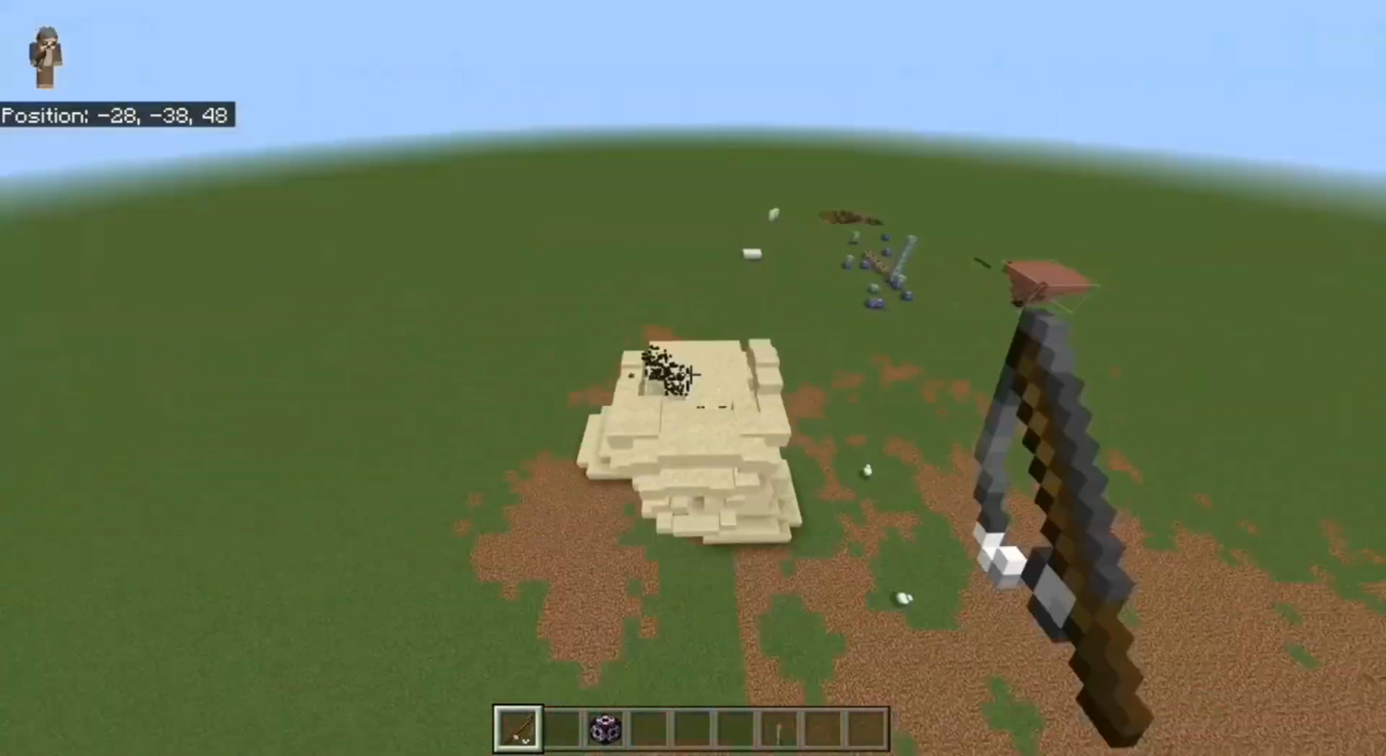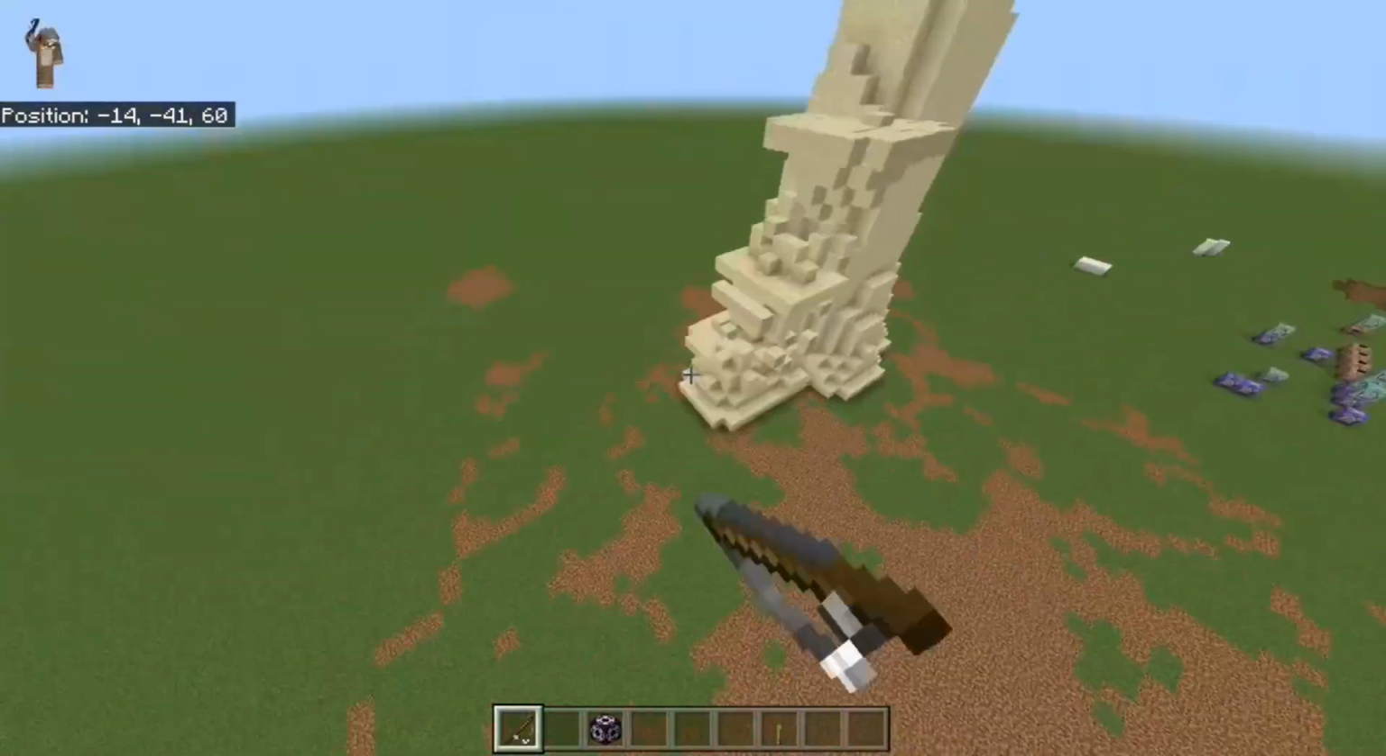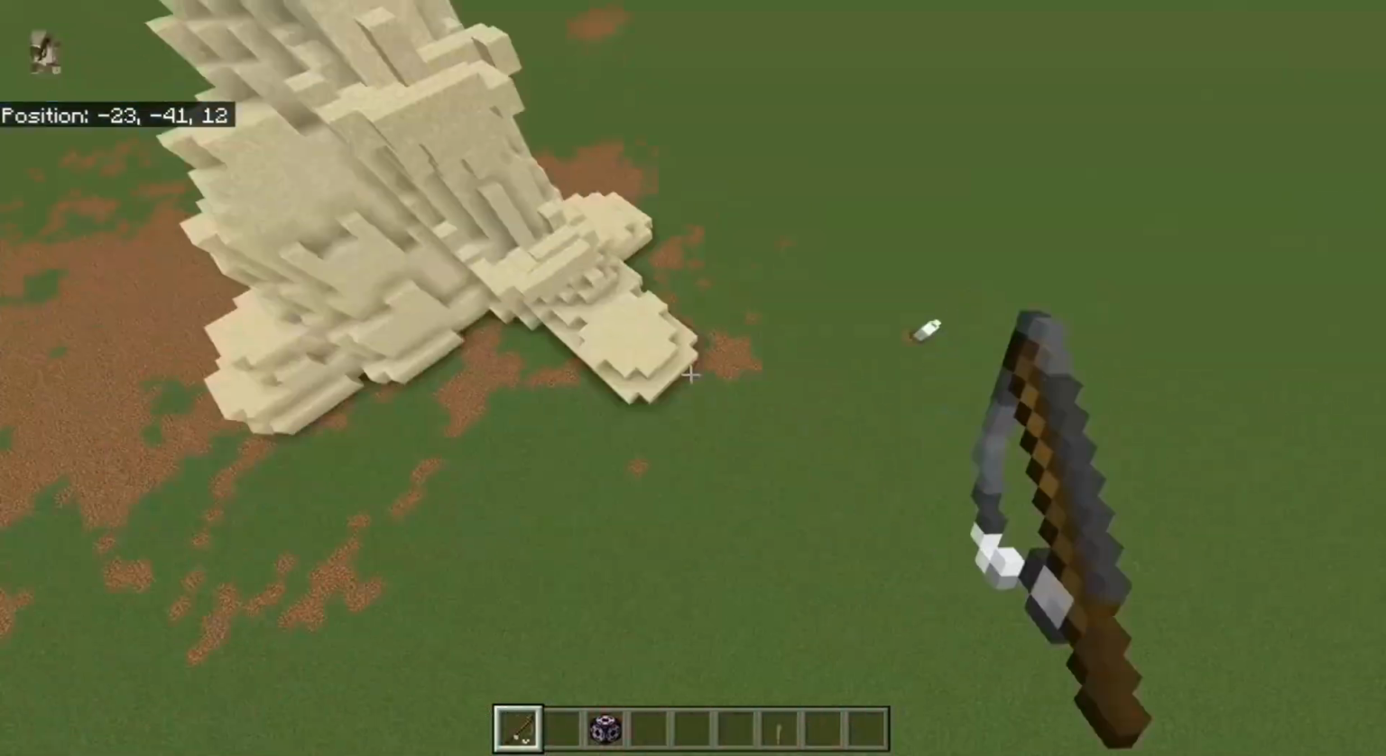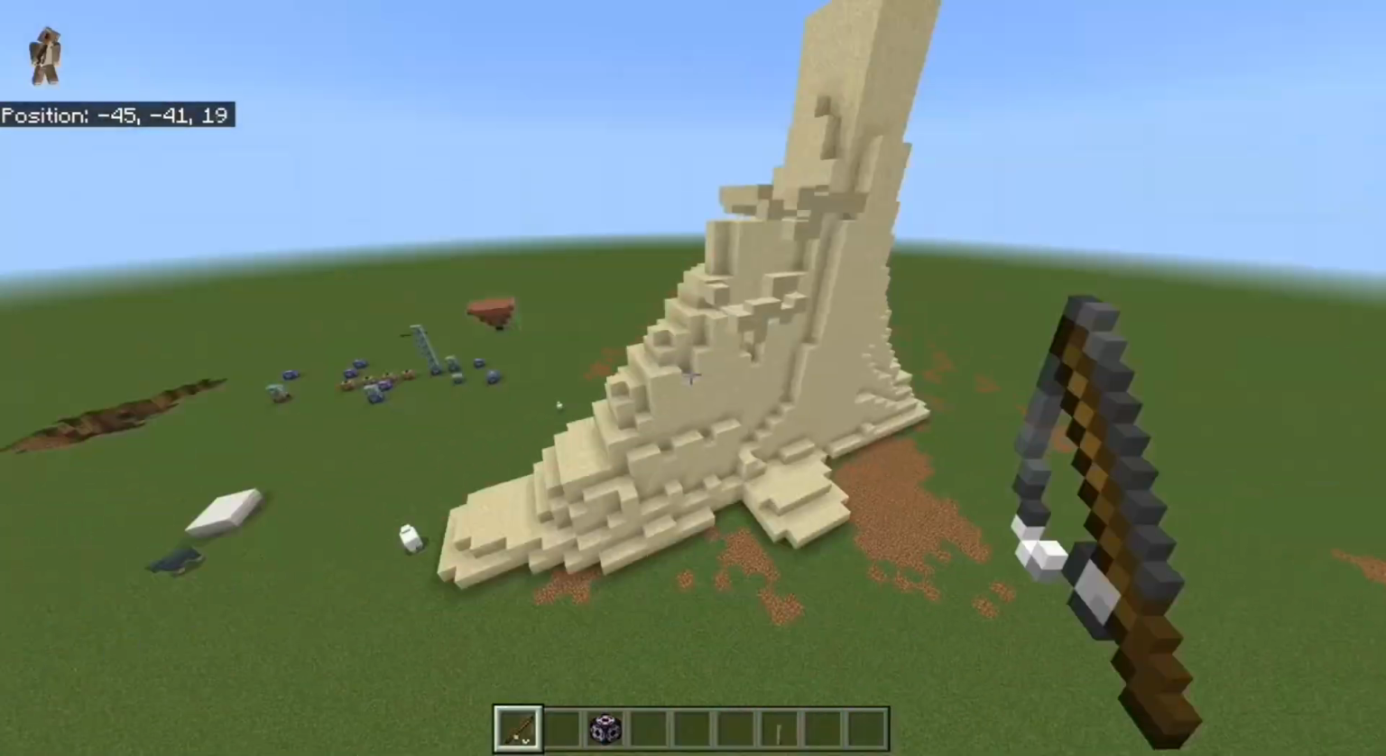Since it has been requested, I am making a tutorial for the advanced brush tool that I showed off in a recent video. This is for Minecraft Bedrock, and it is relatively simple.